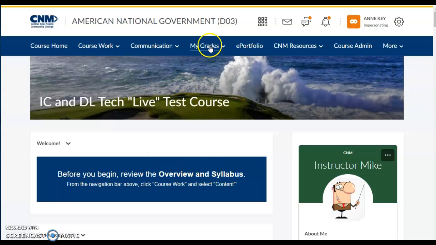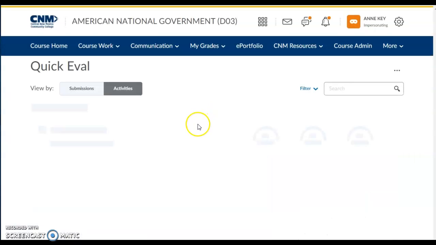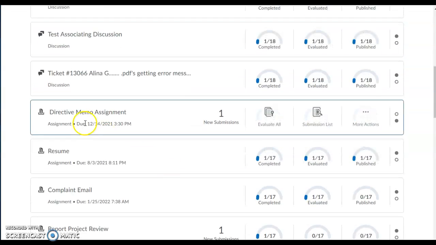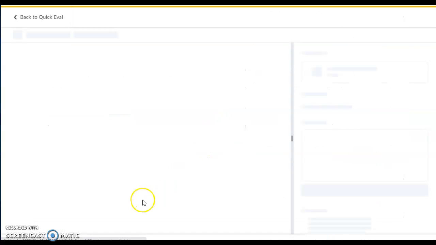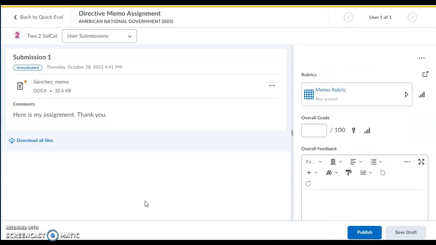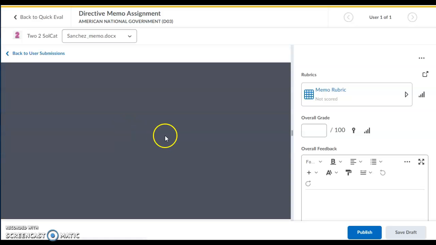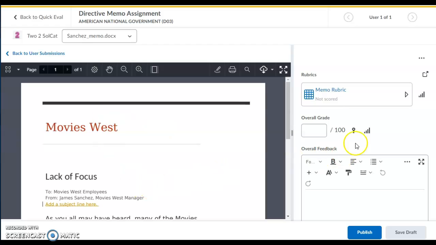So as an instructor, you go into My Grades and Quick Eval to grade an assignment. Let's grade this directive memo assignment. There's one new submission. So here in the box here, we have all the pieces to grade. Once I open this, then the assignment itself will appear here.